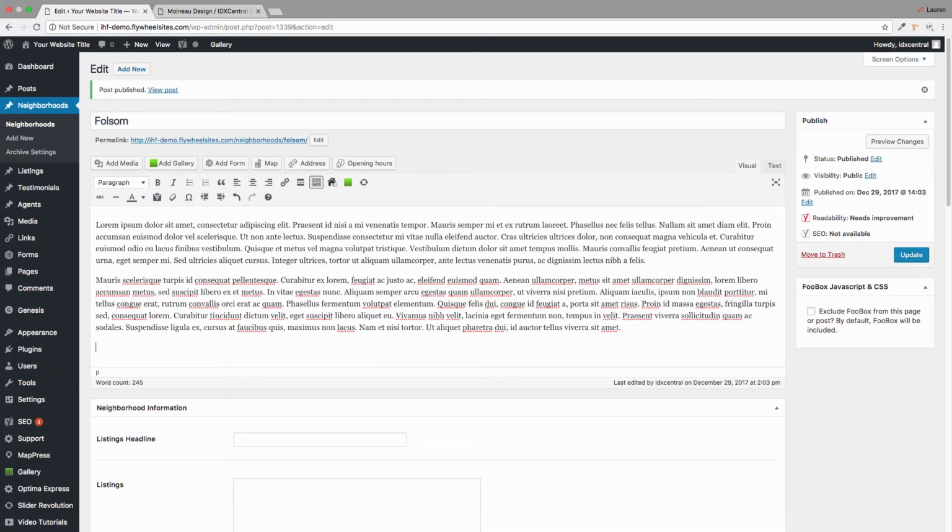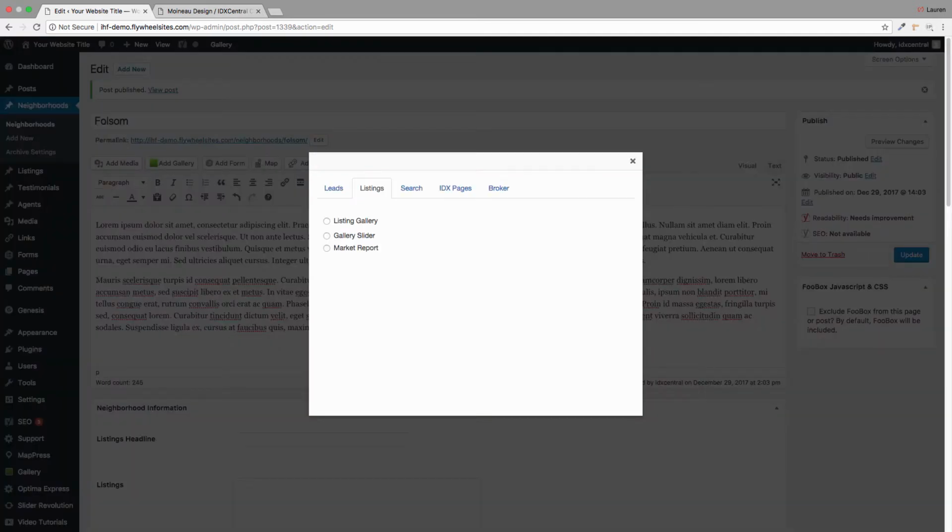And now that I have my little blinking cursor here, I'm going to go ahead and click on the Optima Express shortcode creator, which is this icon right here. All right, so with this little dialog box open, I'm going to go ahead and choose Listing Gallery, because essentially that's what I want to have on the page. I want to have a gallery of all of the listings that appear in Folsom.